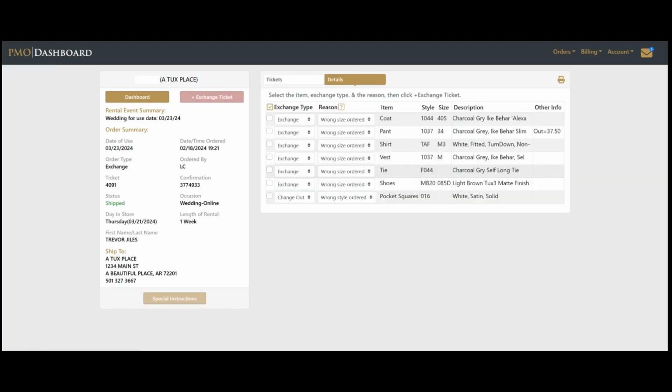After selecting your ticket, you'll need to select the item, exchange type, and reason for each item needed. For this example, I need to get a different size coat, which will be an exchange, and I'll need a different shirt style, which will be a changeout. Remember, changeouts are charged 50% of the item price, which we'll see later on in the booking summary step. After selecting the two items, click Add Exchange Ticket.